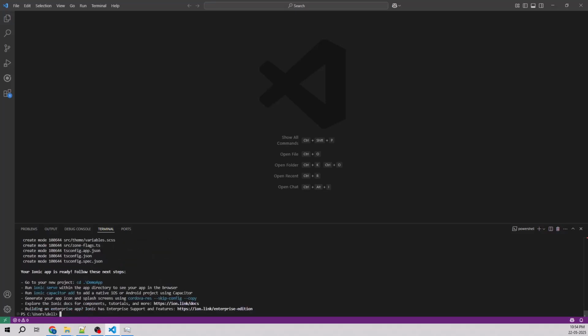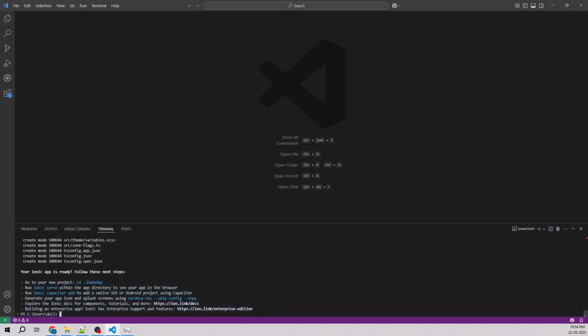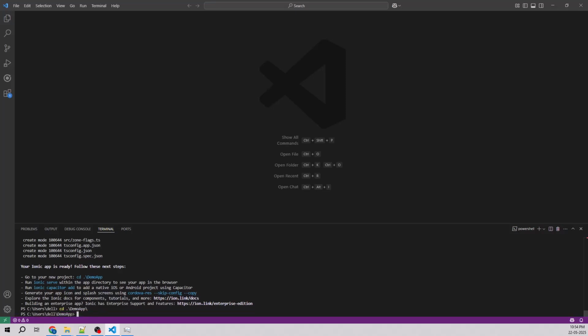Now it has created the first project, and here it says to follow these commands as the next steps. So as the next steps, we'll do cd demo app. We'll navigate to that folder, and the next step says run ionic serve. So let's do that, ionic serve.